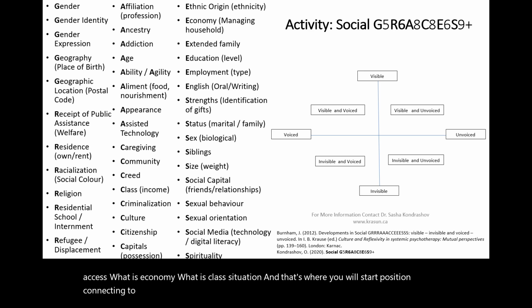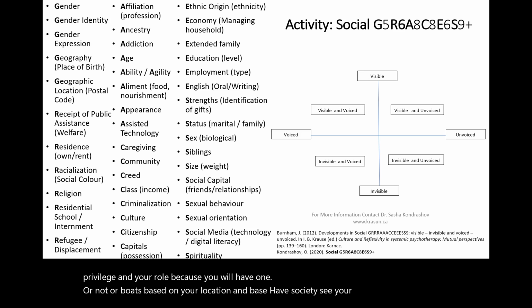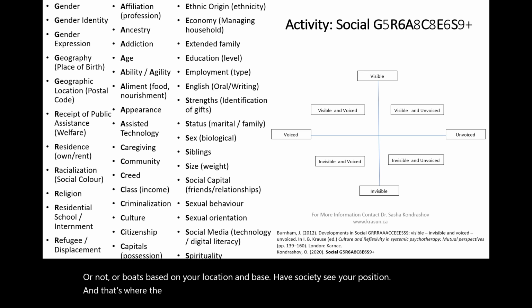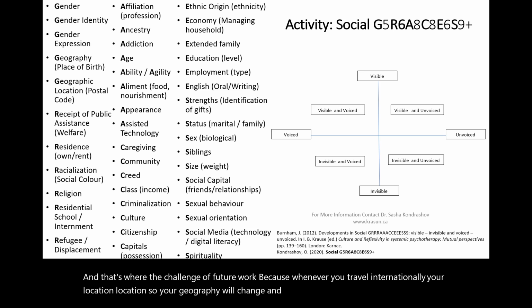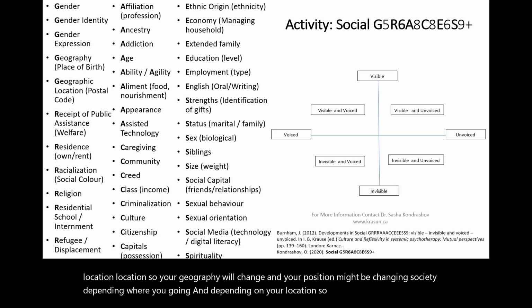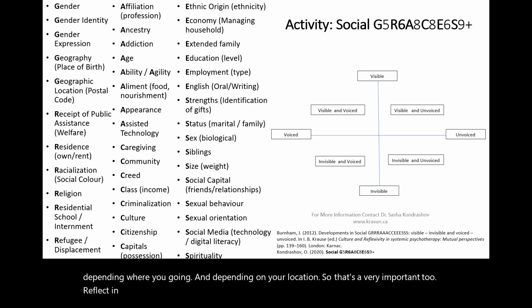That's where it's important to learn about the concept of oppression, privilege, and your role, because you will have one or the other or both based on your location and how society sees your position. That's the challenge of future work, because whenever you travel internationally, your location will change, so your geography will change, and your position might change in society depending on where you're going. So it's very important to reflect critically on everything you do and how you do it.